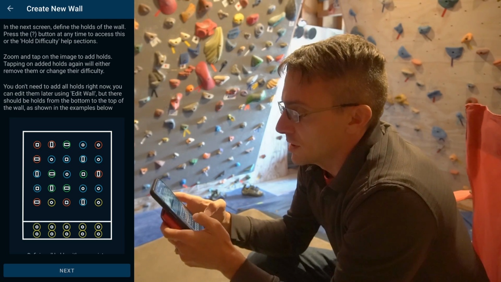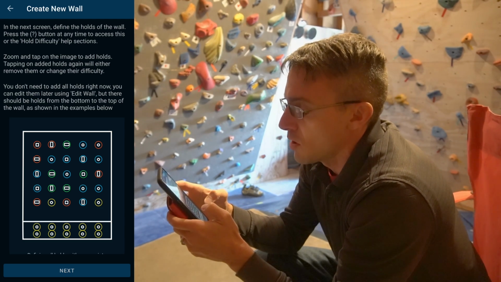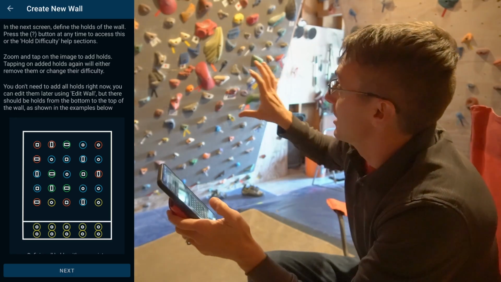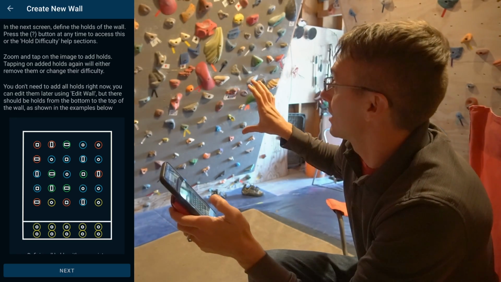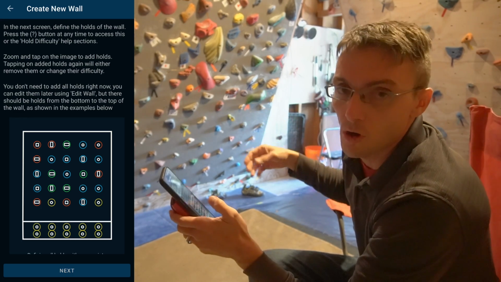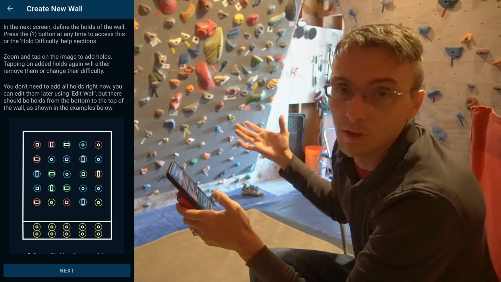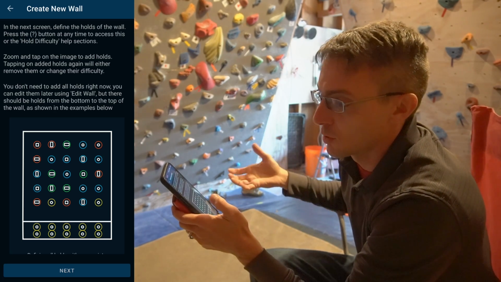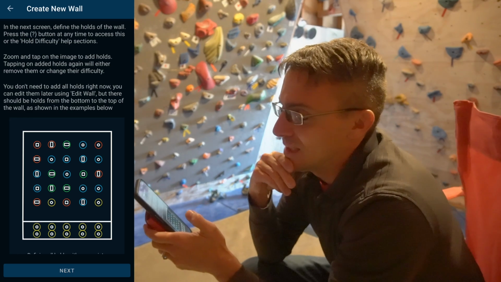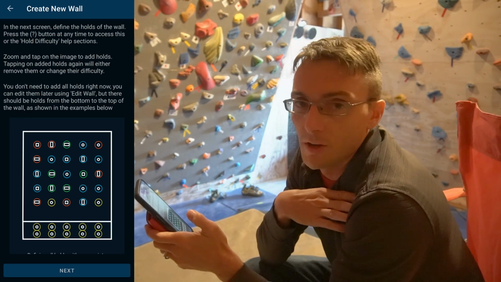In the next screen, define the holds on the wall. So what I think I'm going to be doing here is I'm going to be taking each hold and designating if it's a hard to use hold, like small, crimpy, or a difficult hold, or if it's a juggy hold, then it would be considered an easy hold. So I'm going to self-label it on the difficulty.